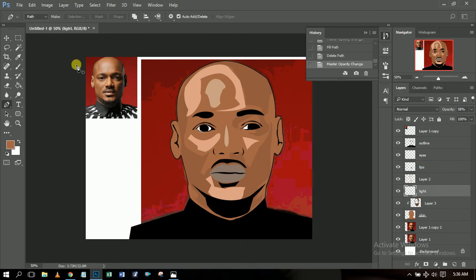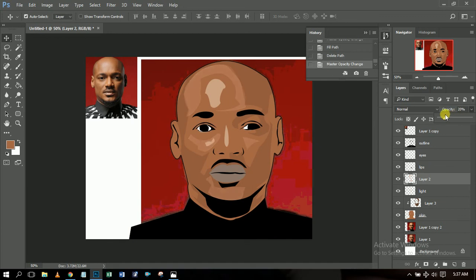Okay, let me adjust some shadows here also. Okay, let me adjust the light a bit. Let me reduce it a bit. Okay, so now I'll bring this light above the lips, since I have a light on the lips also.